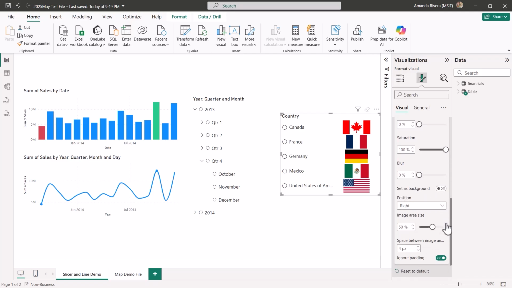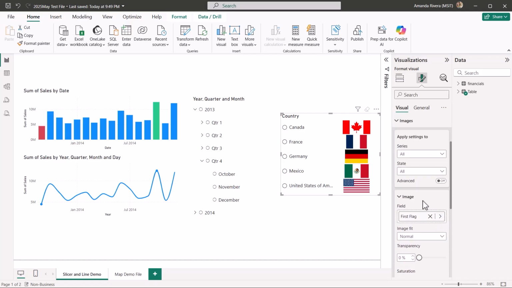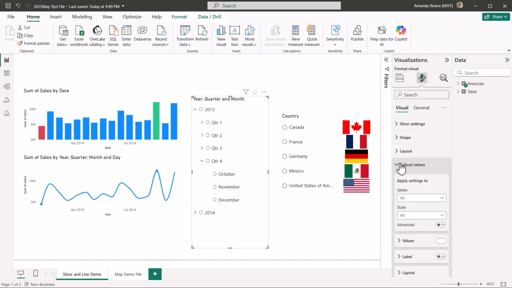Last but not least, the way you control formatting for the various states of the slicer has been completely reworked. Previously, you were limited to default, hover, press, selected, and mixed as your states for the various components of the slicer, and the formatting was always shared across all the fields within a hierarchy. Now you can format each field of your hierarchy separately using the series dropdown of the Apply Settings to card.